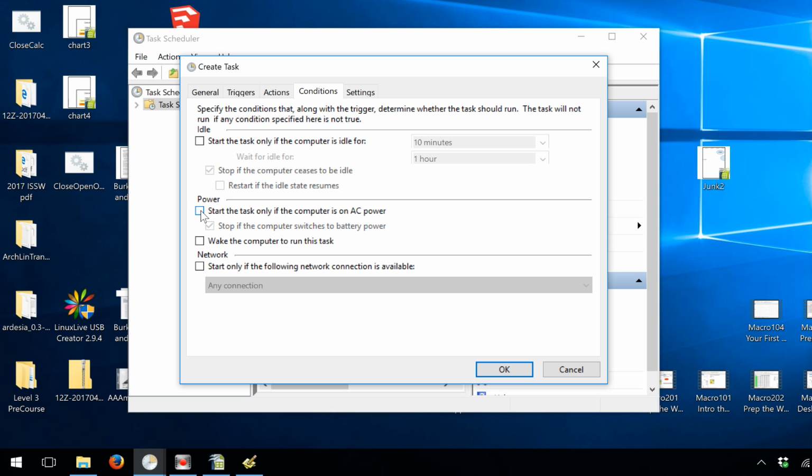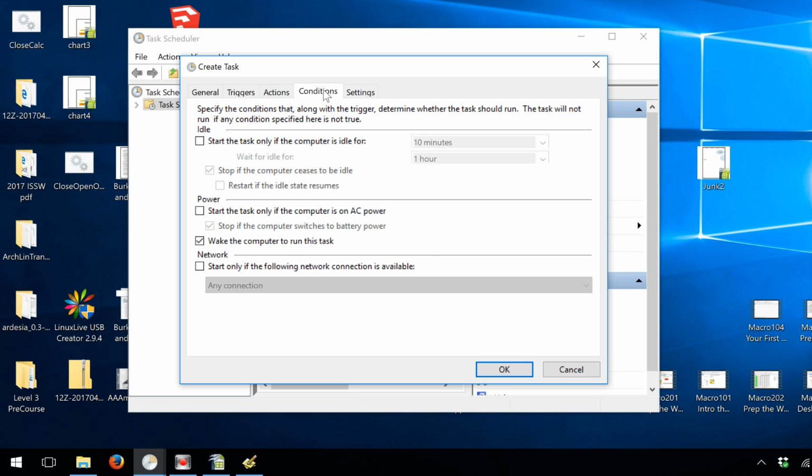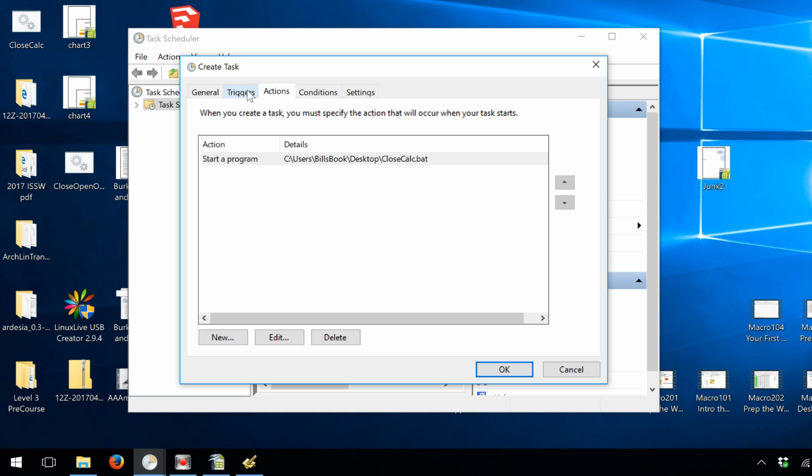Conditions. I don't care about AC power, especially when I'm doing these. If I have that on, it won't run. And yes, let's wake the computer to run this task if we needed to. And look into settings. Everything looks on par there. Let's switch this back down to an hour. I believe there's another spot over here where we can set that, and I don't think I set it before, but we'll get that later. Hit OK.